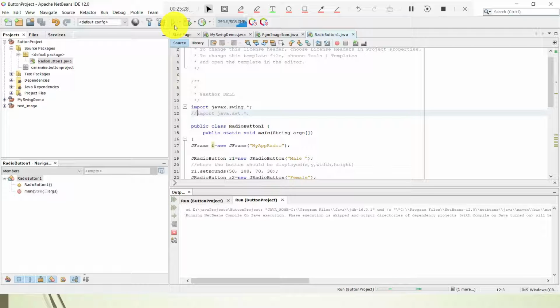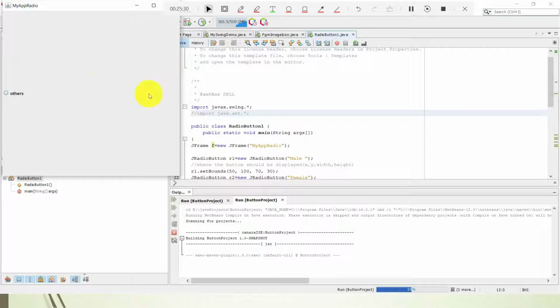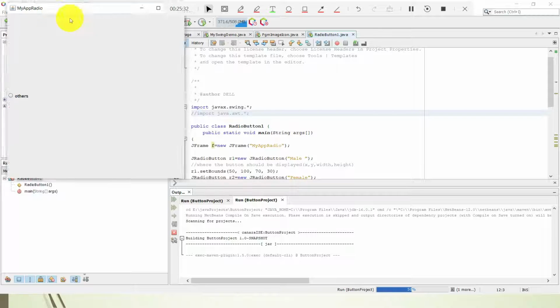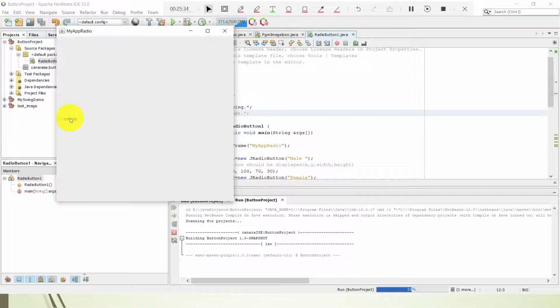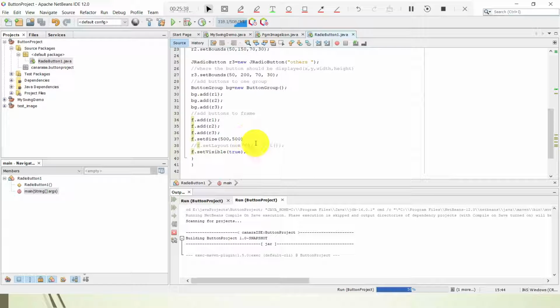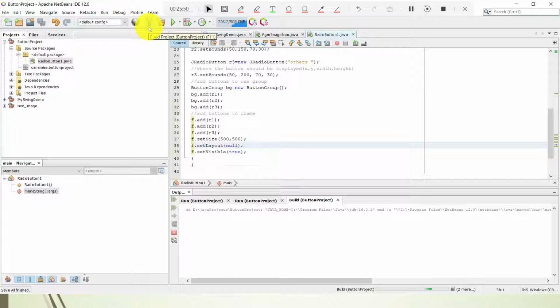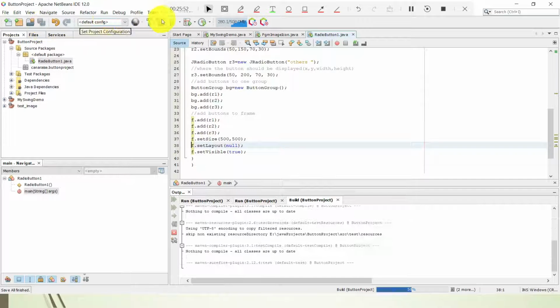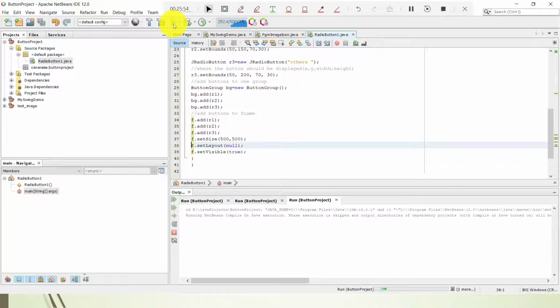So if I am running here, what will come? It will simply show you, but since there is no layout, students, it is not showing properly. So I'll just give the layout as null. When you give it as null, it is just like our previous program. I'll save it, auto save happened, and I'll build it and run it now.